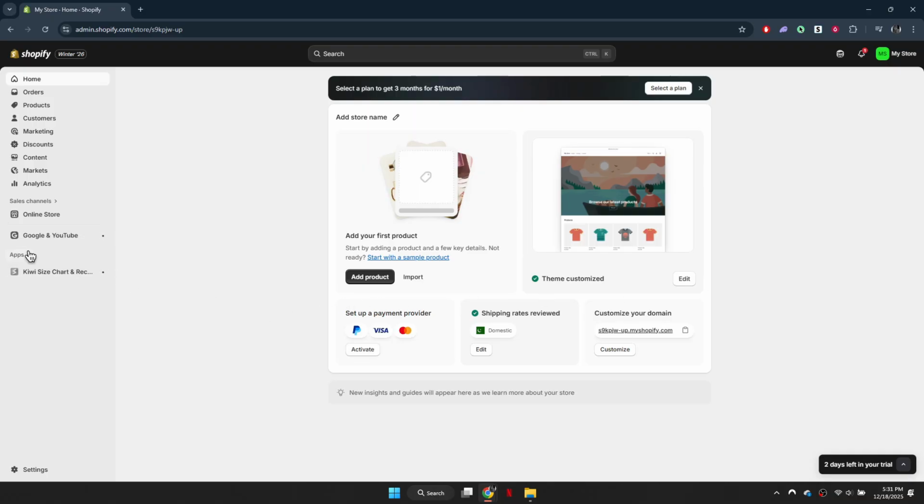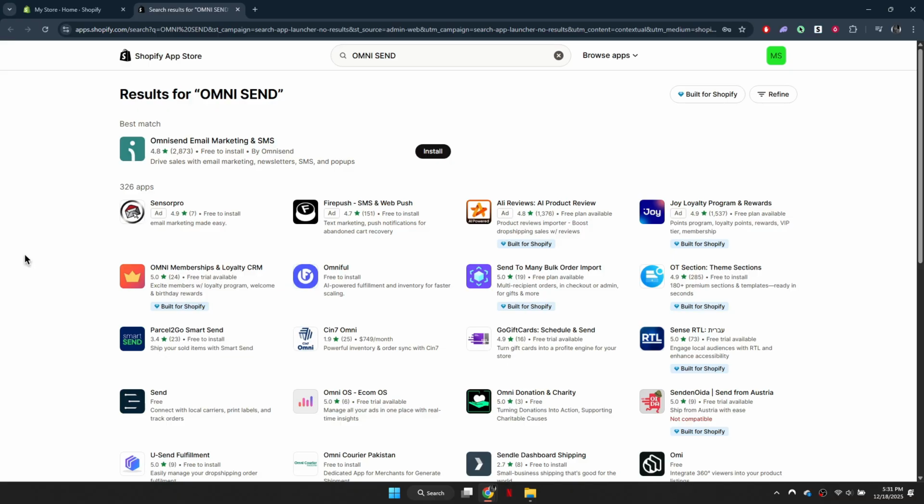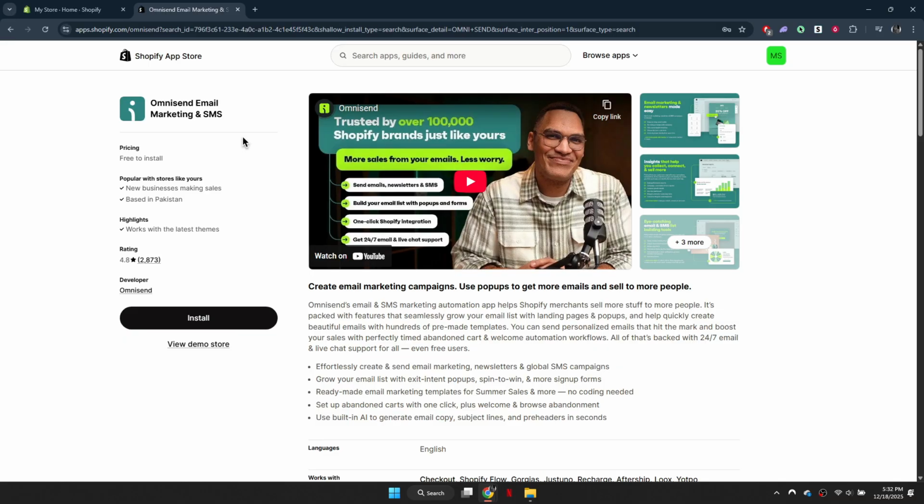On the left-hand side, click on Apps to access the section where you can add tools to enhance your store. Use the search bar to type in Omnisend and press Enter. When the Omnisend app appears in the search results, click on it to open its dedicated app page.